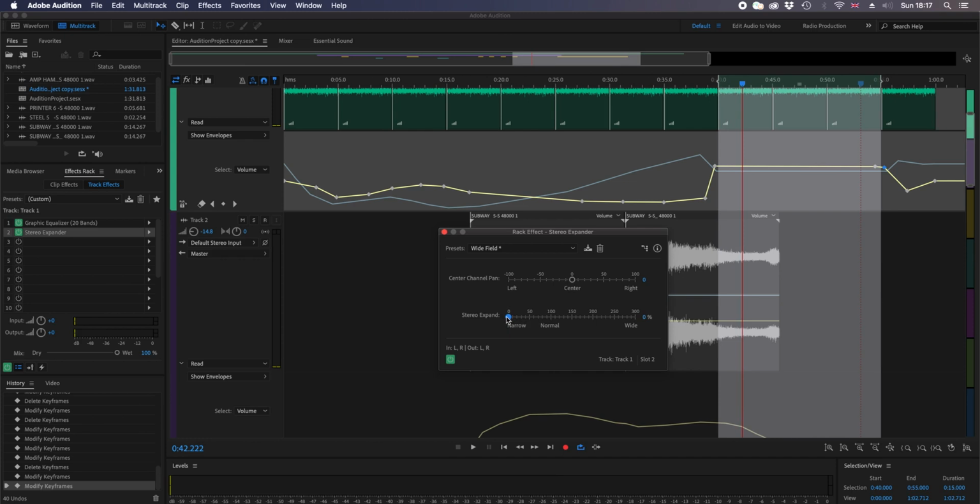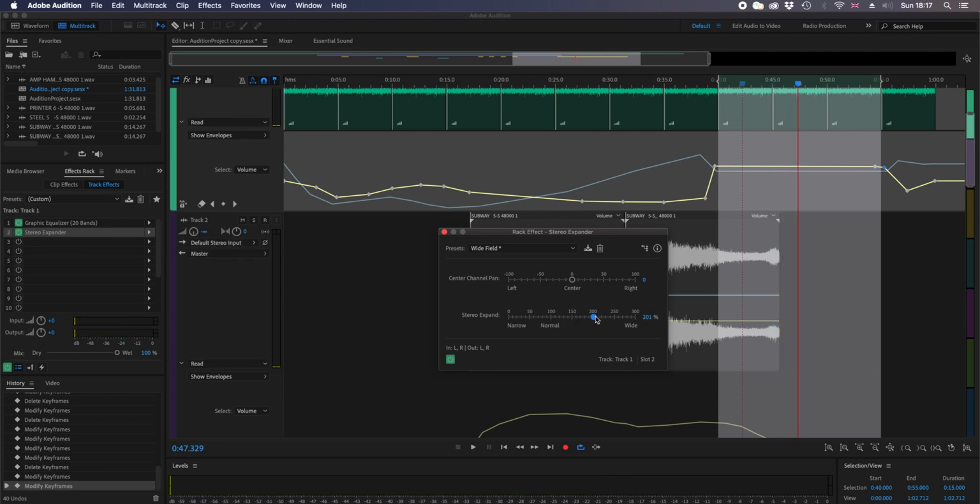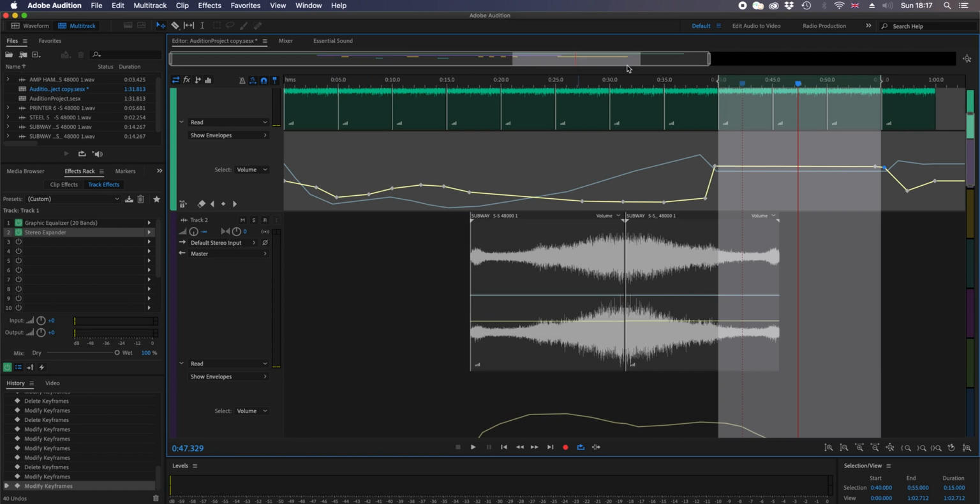Here it feels that the content is more central. And here it starts becoming more dimensional, and we can see differences between the left and right channels, which is what we want to achieve at this point. So I will leave these two effects in my channel.